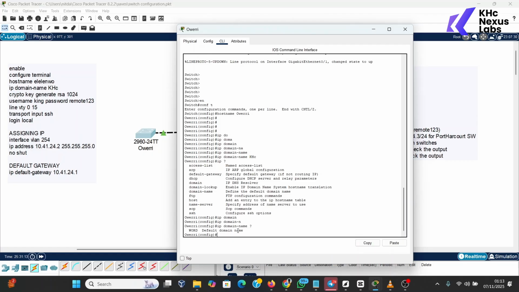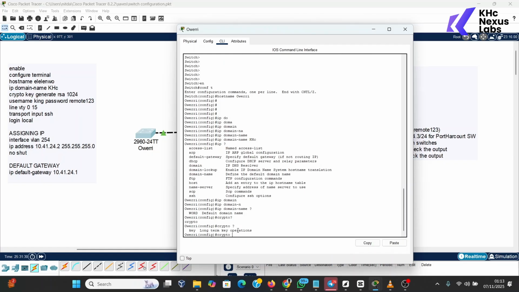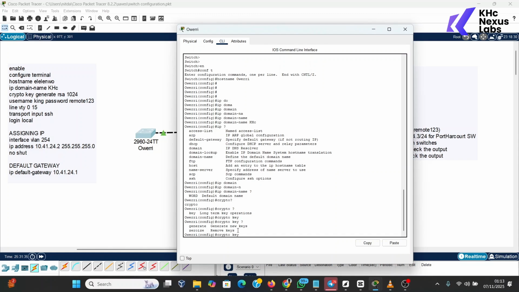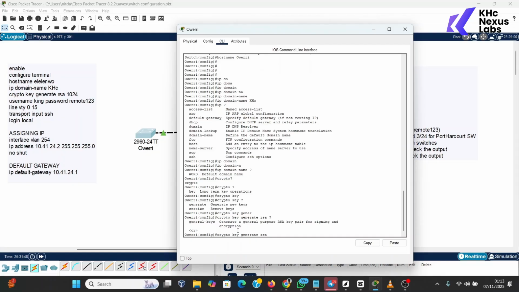So we've created our domain name. Now we have to generate our cryptographic key, our RSA key. To generate that, you see we have key. It is crypto key. We want to generate RSA, and now after this, the next thing you want to do is set the encryption level.